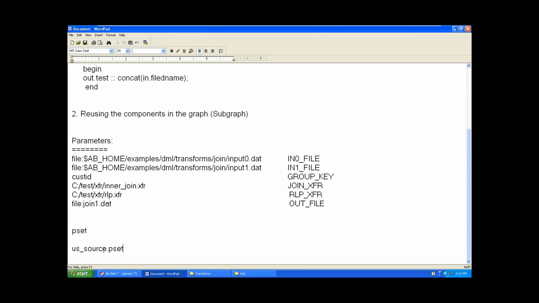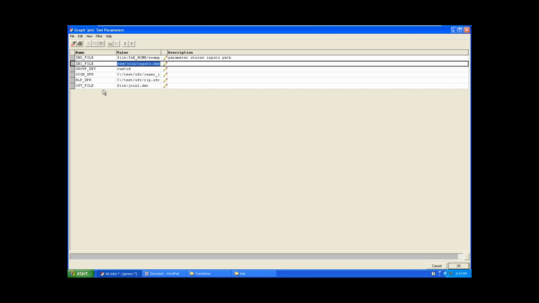Remember, this pset you cannot understand from the backend. If you fire the cat command on this pset, cat space filename.pset, you cannot understand the values. It will display values actually, but it is very difficult to understand. That's why the pset can always be opened from the GDE only. If you open the pset from the GDE, it opens like this in the editor. You can see all the values here.